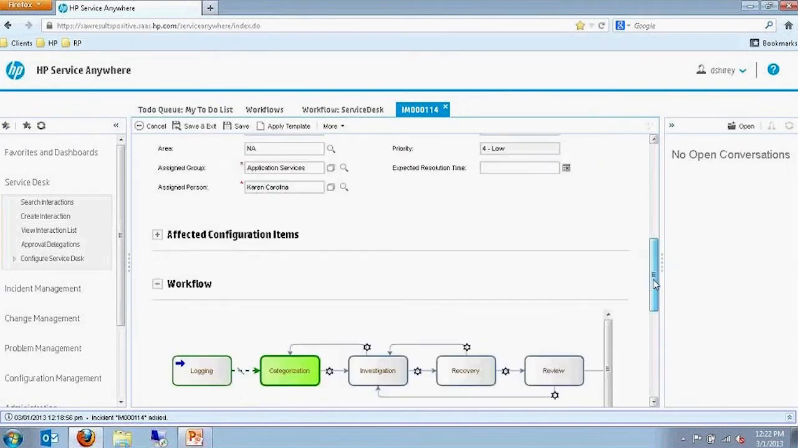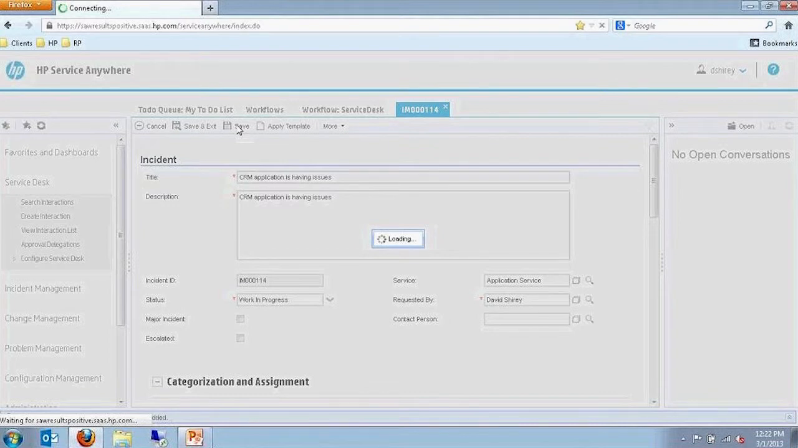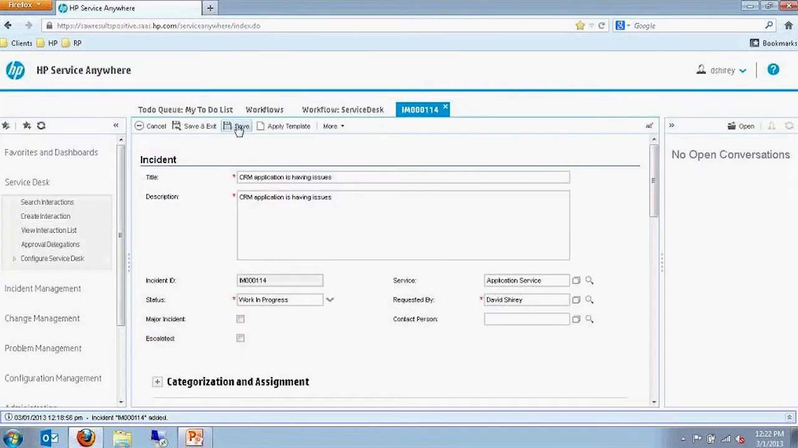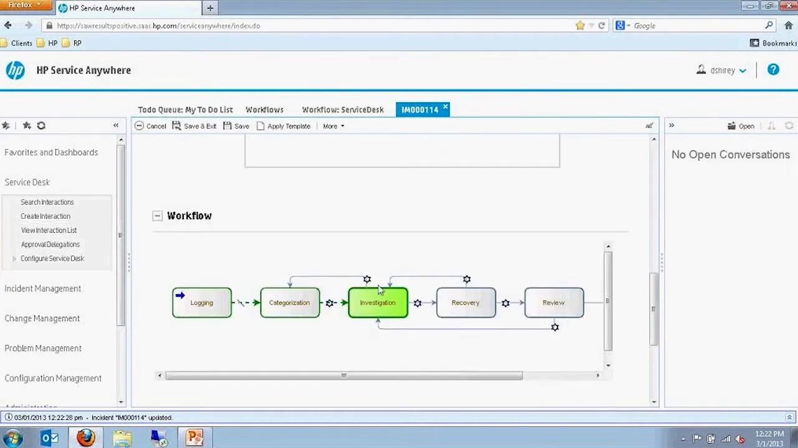Checking real quick to make sure there's no other required fields. Looks like I'm good, and I can save this to work in progress. Now again, if I come back down and look at the workflow, you can see it's under the investigation.